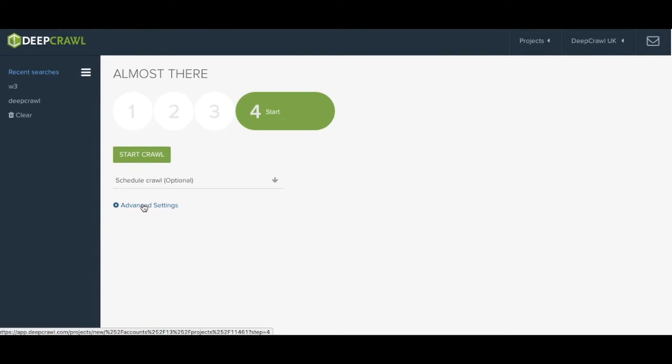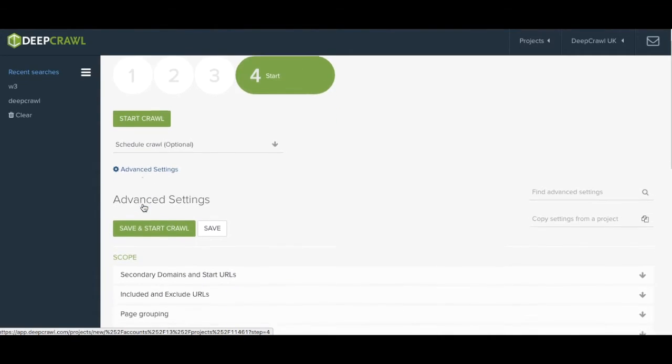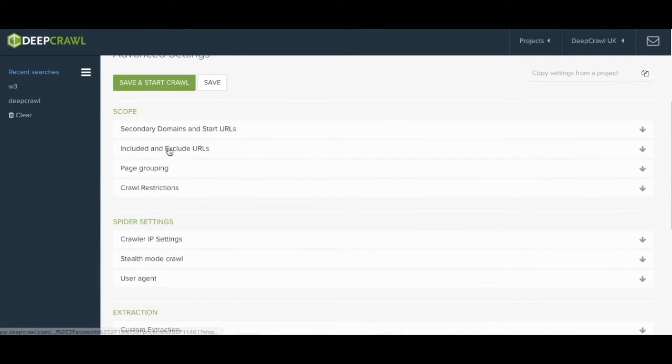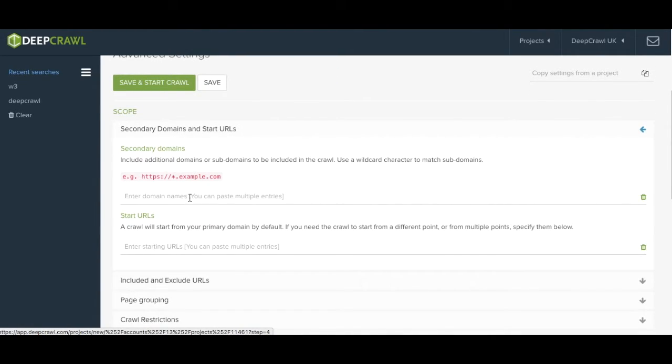Now on to the advanced settings. First, we can decide on the scope of the crawl. Under secondary domains, this is looking at any secondary or alias domains. Or perhaps there's a specific point in the website you'd like to start the crawl from.